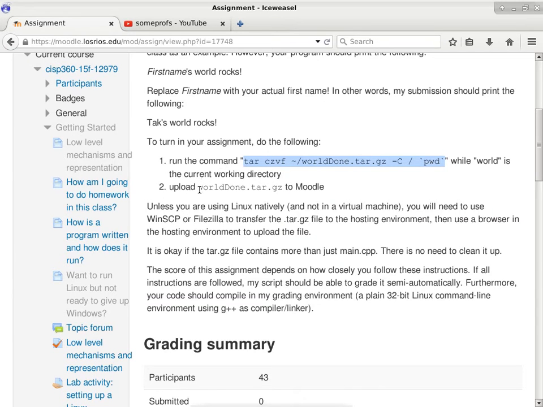When you run the command, the working directory has to be world, so you have to remember to do that. Upload this particular file to Moodle, because the previous command, the tar command, is going to create this file, and that's what you need to turn in to Moodle. You have to use WinSCP. I showed you how to use WinSCP the other day already, so that part is all done. So let's go ahead and do this homework assignment. I'm going to do it myself here.